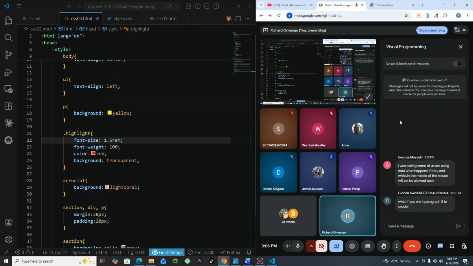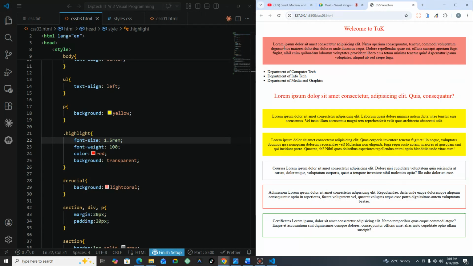Gideon, you're asking, what if you want paragraph 3 to be crucial? So I have paragraph number 1, paragraph number 2, paragraph number 3. Now, remember, for now, I'm talking about simple selectors. We have what we call combinator selectors, and we also have pseudo selectors, pseudo element selectors, and attribute selectors. We're going to look at them individually. Then probably after that, your question will have been answered, because what you are asking is actually how the child selector works. I want to pick the third child, for example. That is what we refer to as a combinator selector, which we're going to look at in our next class. All right?